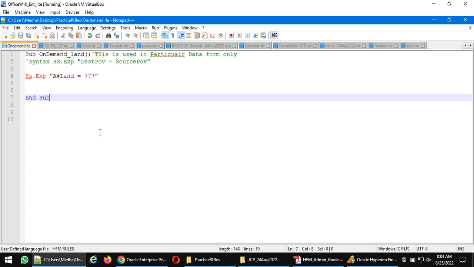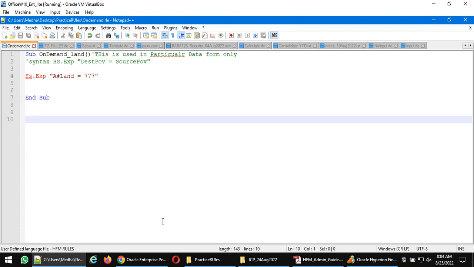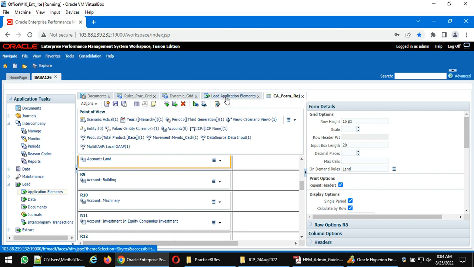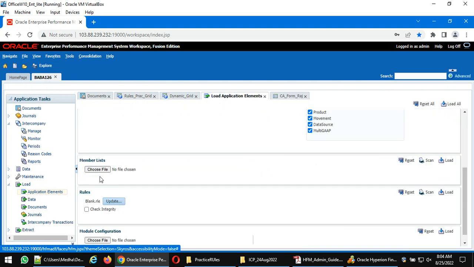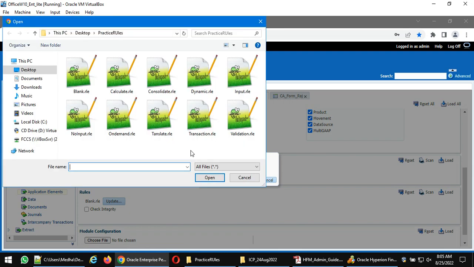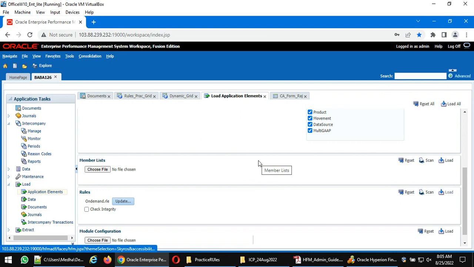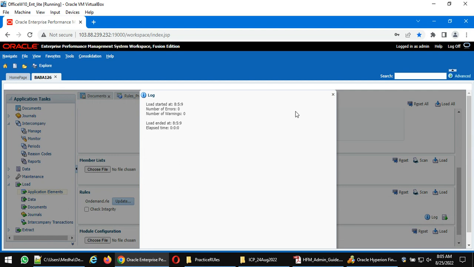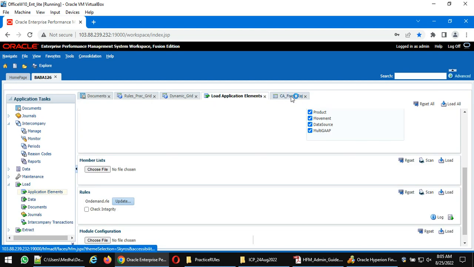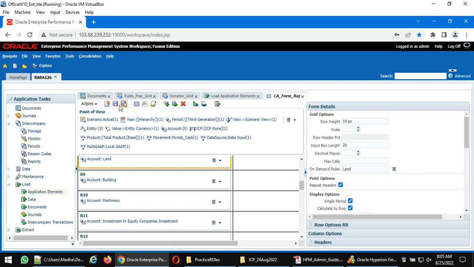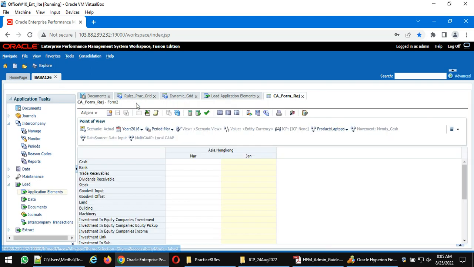Okay, okay, understood. So yes, we will load this on demand rule. Come here, go to load application elements. Choose rules, update, browse on demand rule. Why do we use on demand rule? I'll explain. So check log. Yes, is it clear? Number of errors 0, number of warnings 0. Now come here. Here you have to click on this one. Now save this one. This rule is now applied.